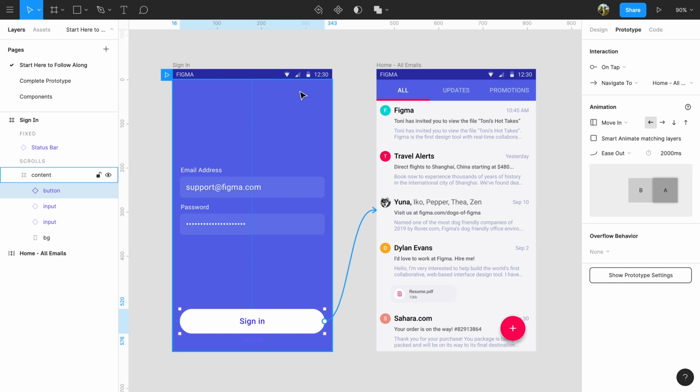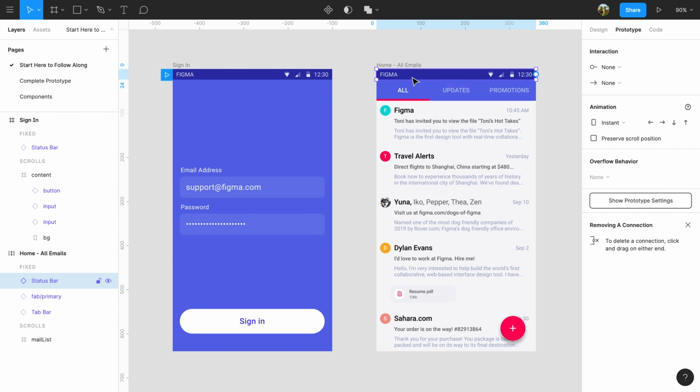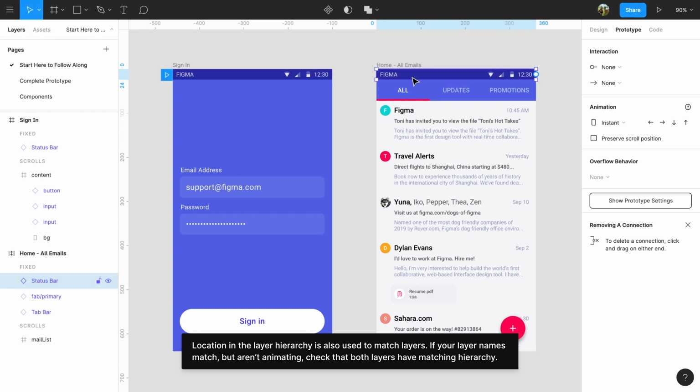We can click on the status bar in the first frame to see what the layer's name is in the Layers panel on the left, which is currently Status Bar. Then we'll do the same in the next frame, which is also named Status Bar. Matching layer names is important because this is the primary way that Figma determines which layers to Smart Animate.